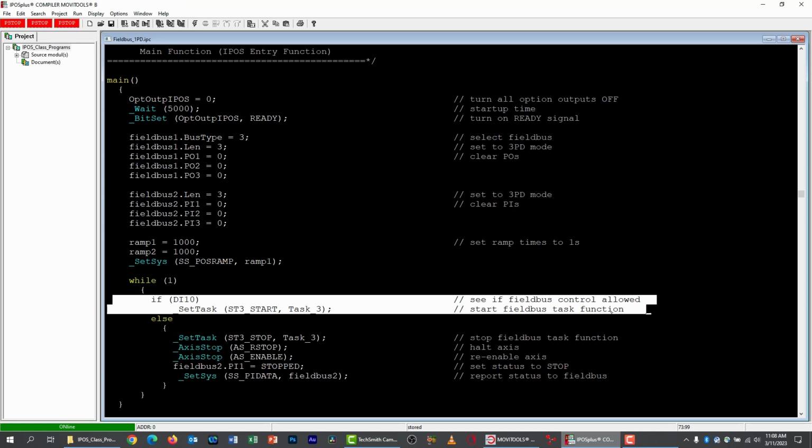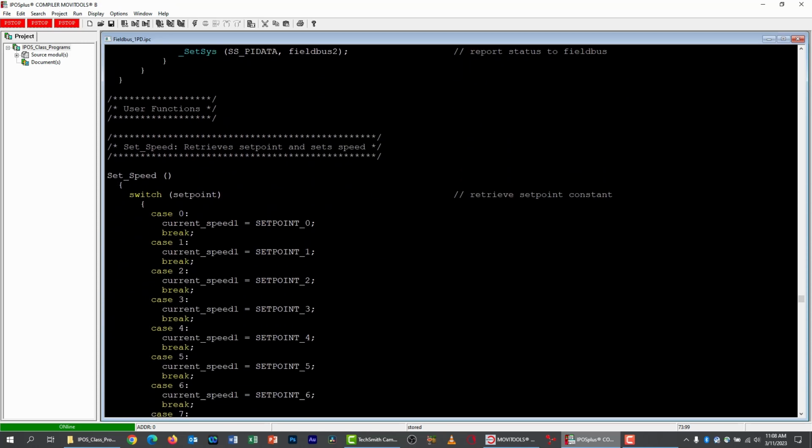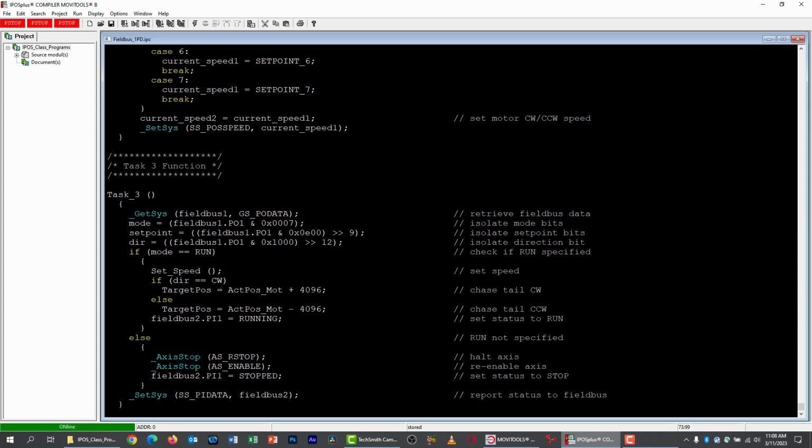Now, we'll come back to the else part later. I want to just jump forward and look at task 3, because this is where most of the action happens. All right, so task 3, once it's started up, is going to do a number of things.